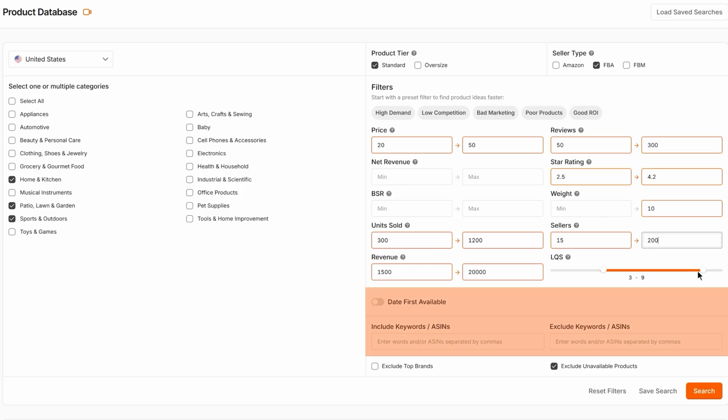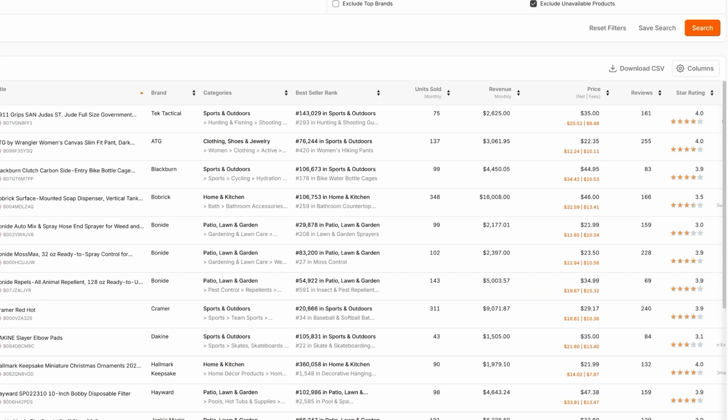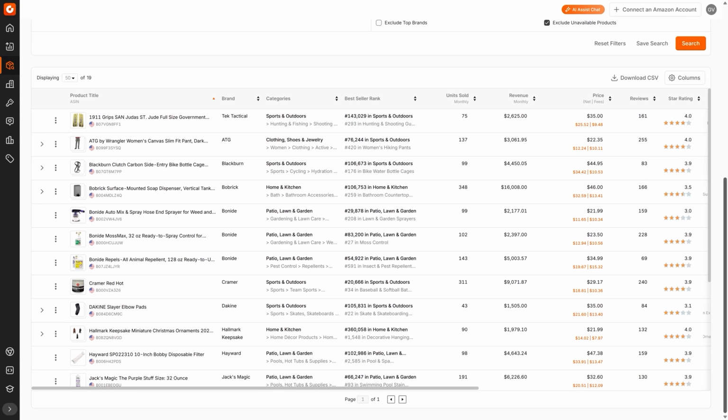Other filters. At the bottom of the form are a few different settings. The only one we care about is date first available. For now, I'll keep this feature turned off, but remember that it's a great way to refine your search results even further. Once you've entered your criteria, hit the search button. Jungle Scout will return a list of products that match your filters across the categories you selected. This is your curated list of potential product ideas.